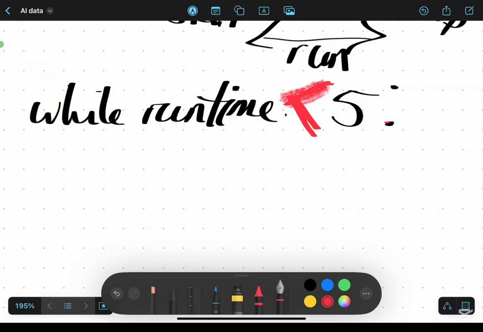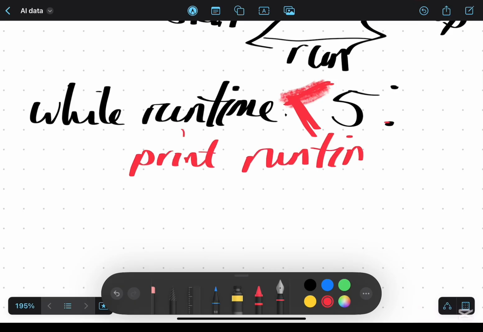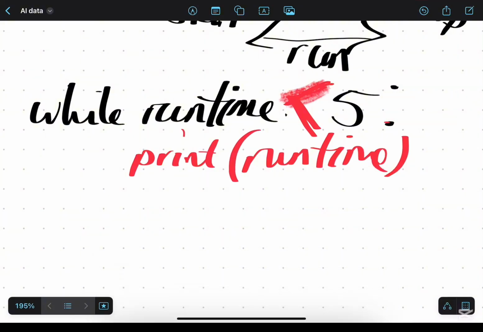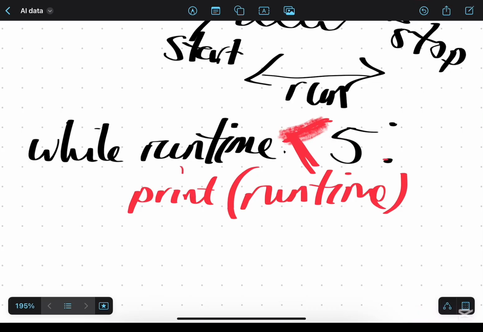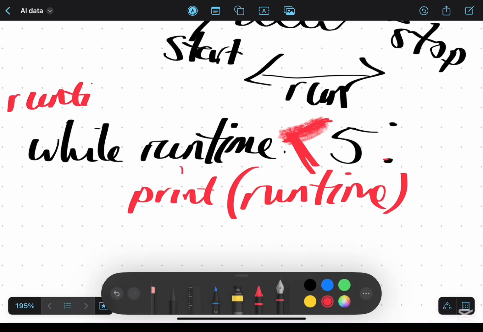So what you can do, while the runtime is less than 5, is print. It can tell us what the runtime is. The current runtime is, print runtime. We said we have our runtime at 0. That's where it's starting. We have initialized it as runtime. It's important to initialize because we want to know where we were starting. So it will initially print 0. This is what the while loop will do.